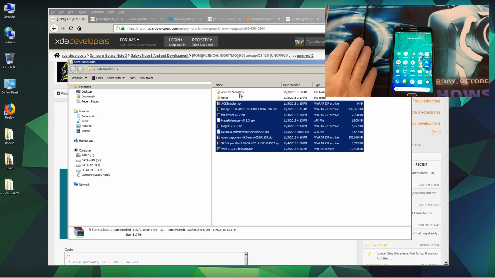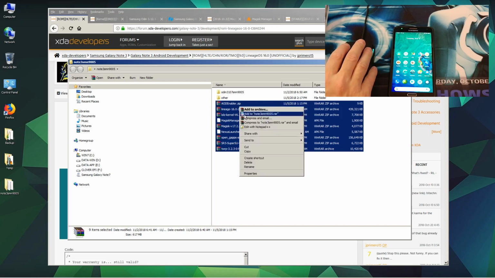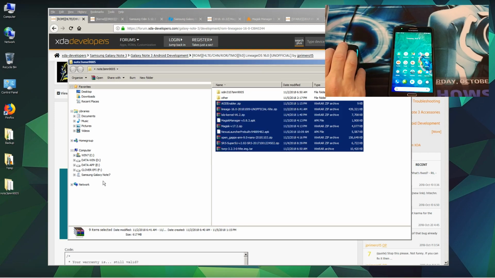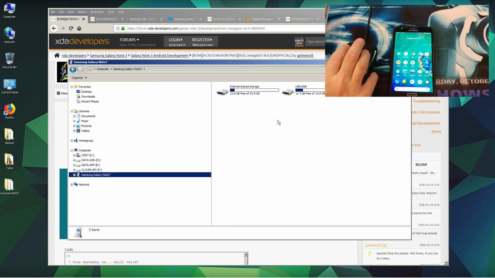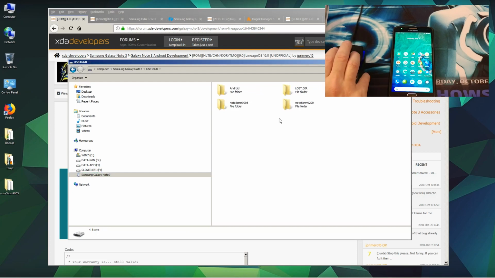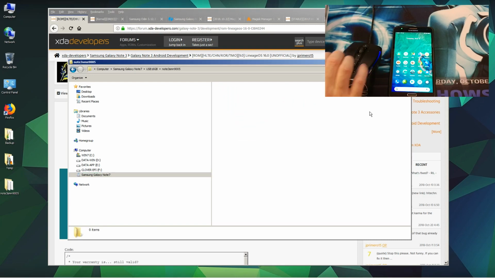But alright, as you can see here, the Odin tool is only for your PC, for your computer and Windows, and the rest we can copy and paste directly onto the SD card of our Galaxy Note 3. Funny that it says Note 7, in reality it's a Note 3, but it is recognized, so that's what counts. Alright, let's put it in here in our Note 3 SM-N9005 folder. Right click, paste.